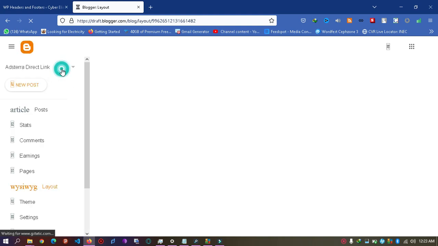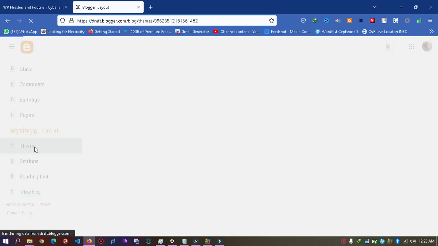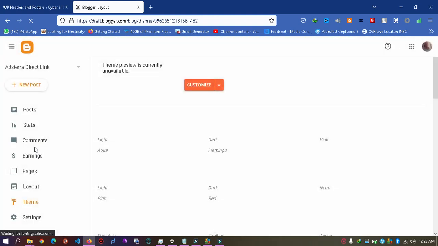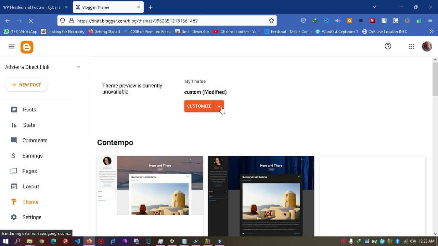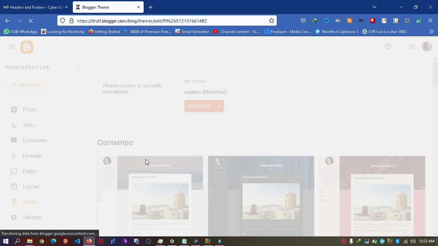So what you're going to do, you're going to go to theme. Click on theme. Now in the part where you see edit HTML, I'm going to show you that just here. Yeah, you click here and you say edit HTML. So before I put this, let's see how the blog behaves when we try to load it directly before we make changes.